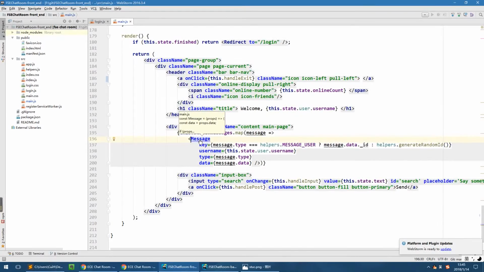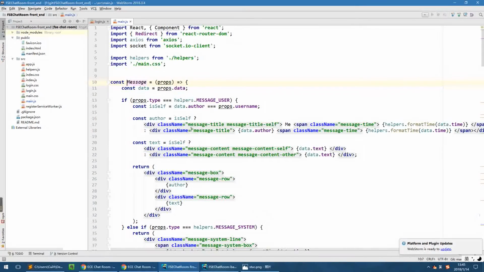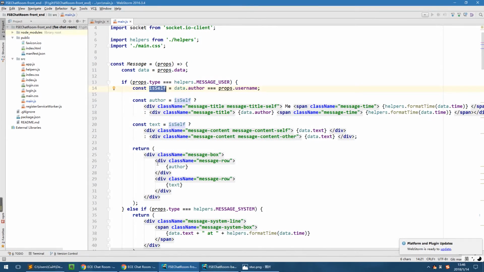And Message. Message here is a function-based component. Messages are rendered differently for current user and other users. Current user's messages will be on the right while others' messages are on the left.